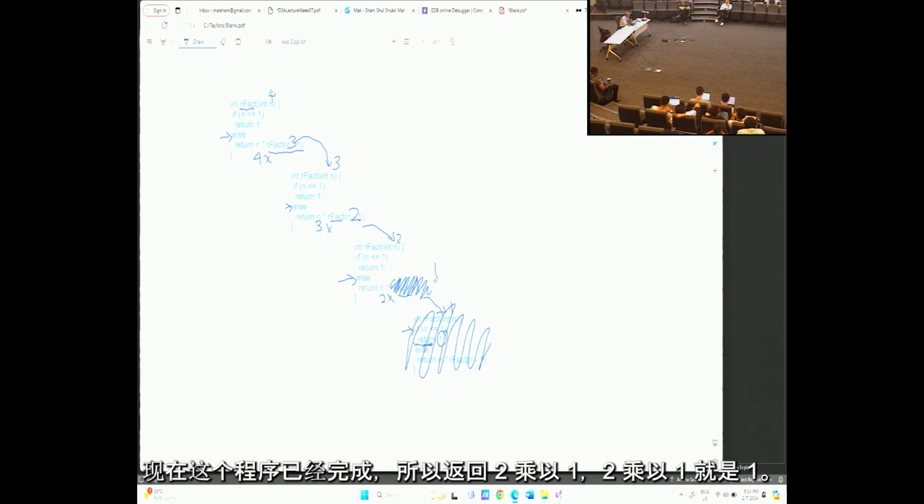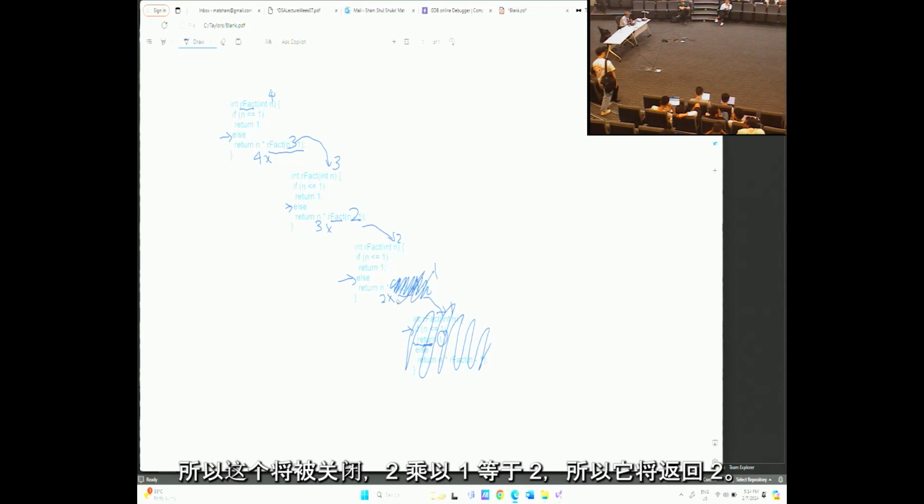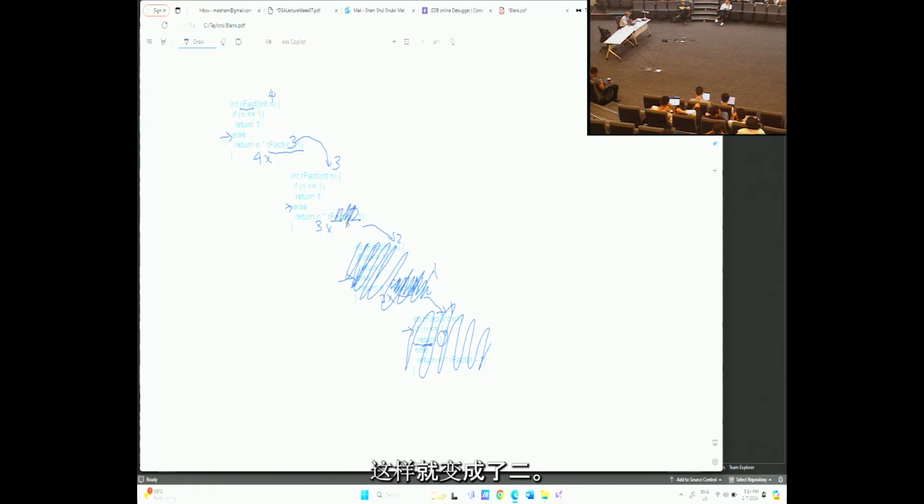So now n is less than or equal to 1. Clear? So now this is true. Once this is true, it will return. So finally it will return number 1. So this whole thing will close, and then it will return 1. Meaning this will be replaced with 1. Clear? So now this is completed. So return 2 times 1. 2 times 1 is 2. So this will be closed, and it will return number 2. So this becomes 2.